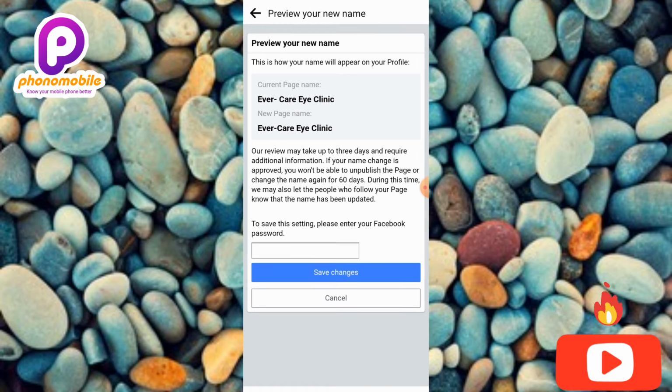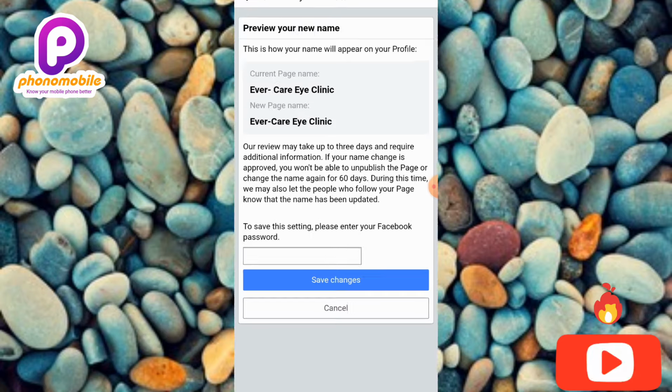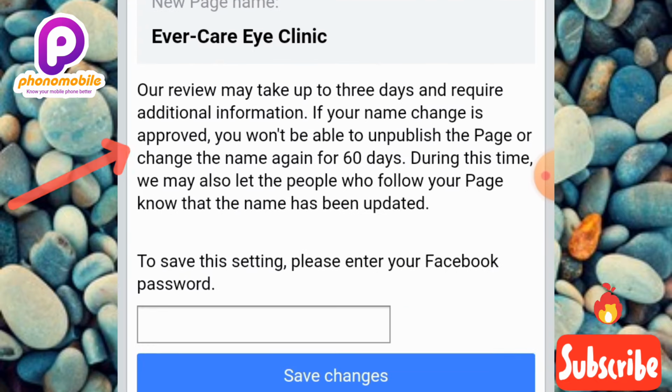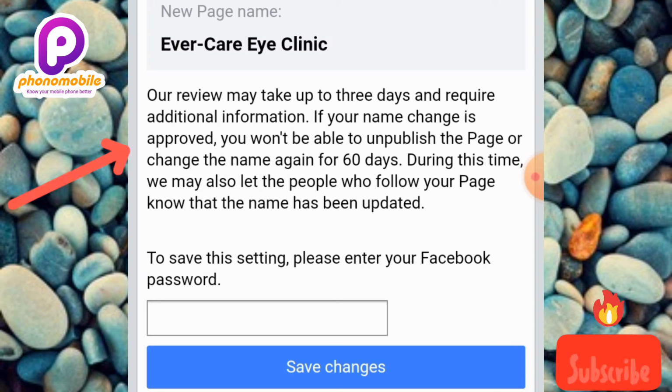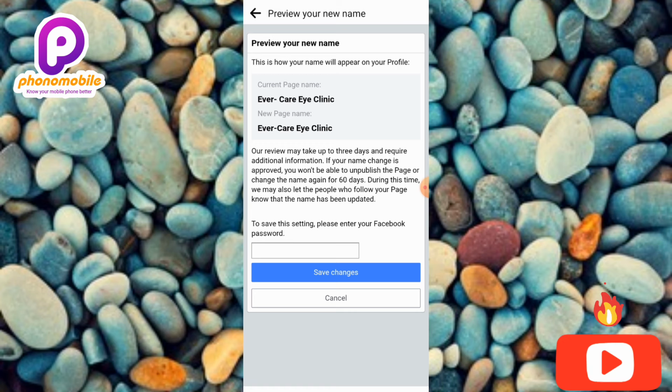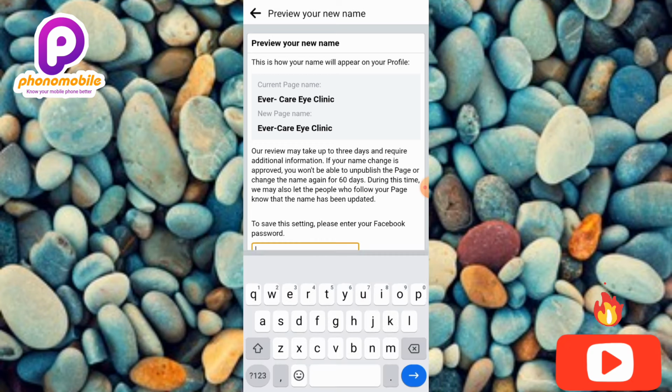But guys, if I go ahead to do that, you can see what's written there. Our review may take up to 3 days and require additional information. If your name change is approved, you won't be able to unpublish the page or change the name again for 60 days. During this time, we may also let the people who follow your page know that the name has been updated. So guys, that being read, let me go ahead and input my Facebook password.